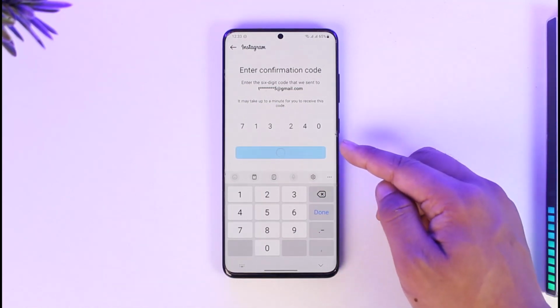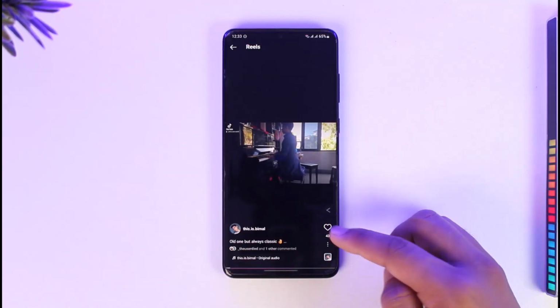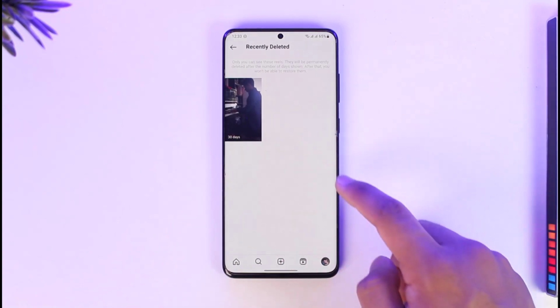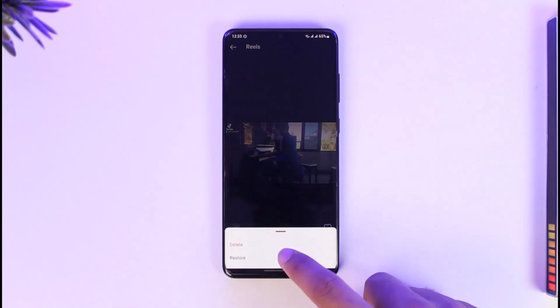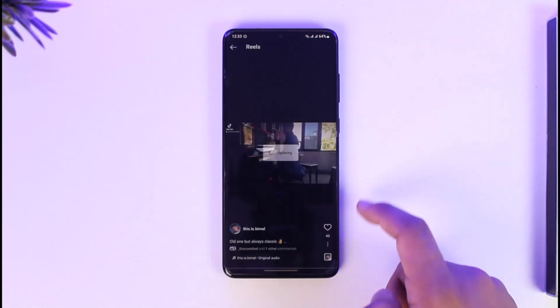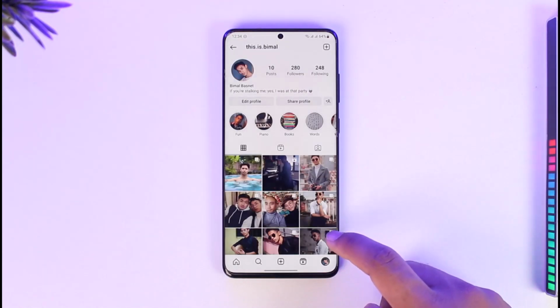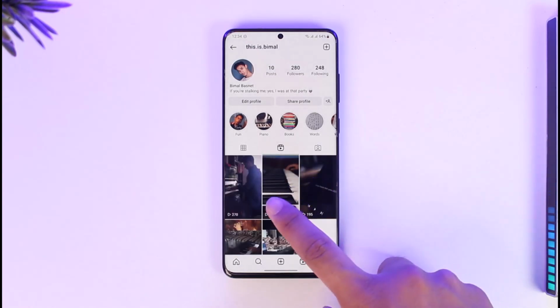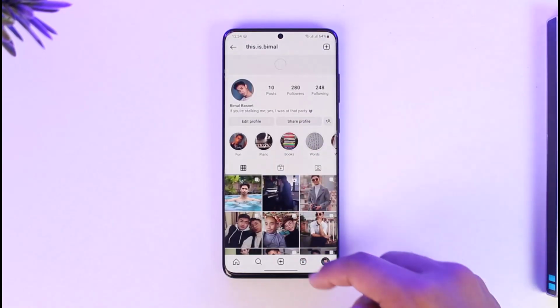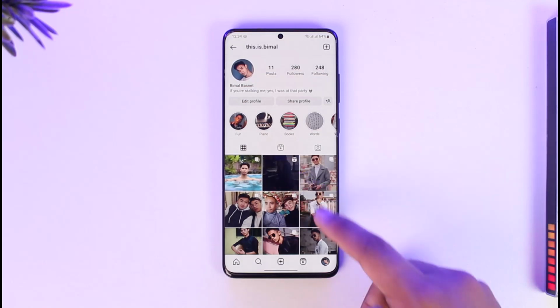After I restore that reel, the magic happens. So let me tap the option here, tap the three dots, tap on restore again to restore this reel. What happens is that when I restore it, it will actually also get restored on my profile grid. So you can see it's on my Reels tab, and the magic this time is that it is also back onto my profile grid.